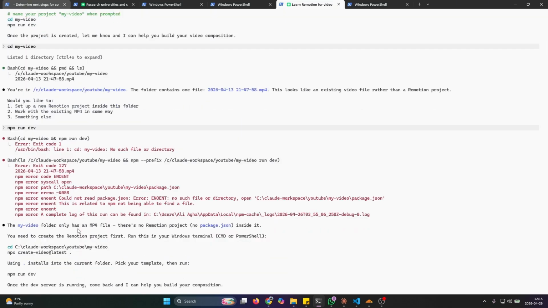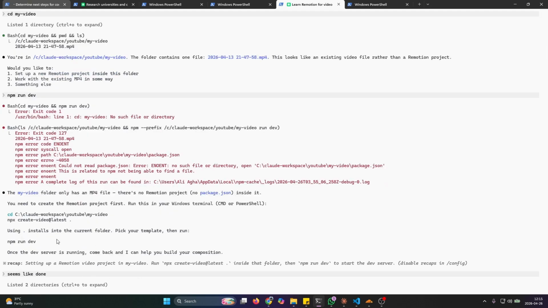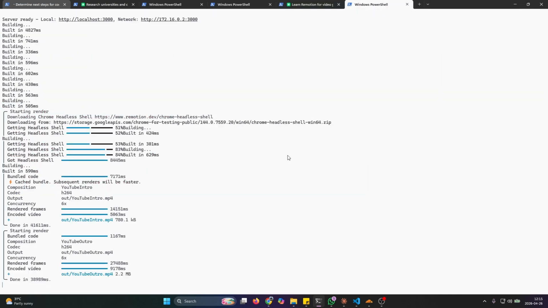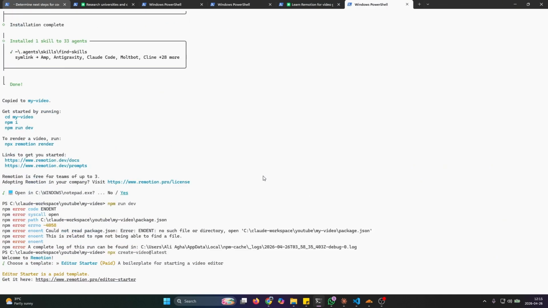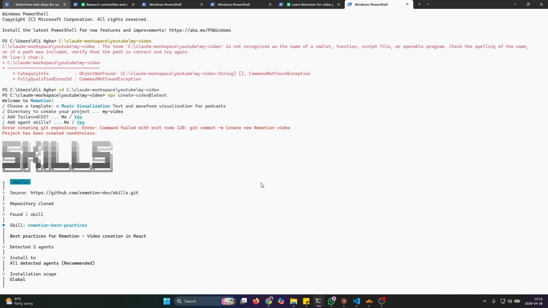After some back and forth, Claude gave me a message saying, you need to create the Remotion project first, run this in your Windows terminal, CMD or PowerShell. So I followed step by step from their website, which I put the link in the description for your reference. Let me go to the beginning of my terminal to show you what I did to set this up.